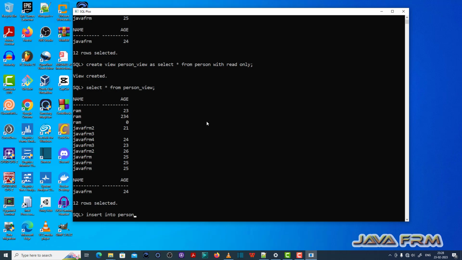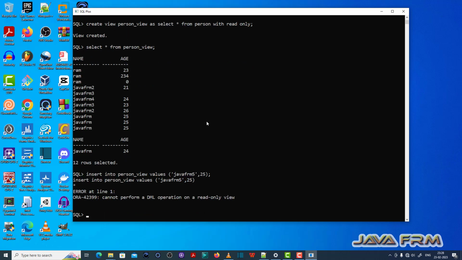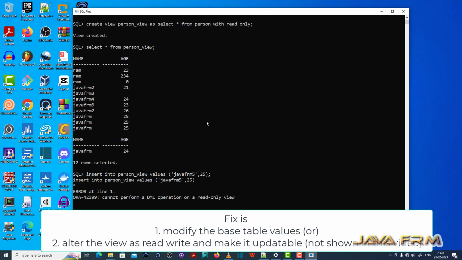Okay. Now what I am going to do is insert some values into this read only view. Let us see what is going to happen. Okay, ORA-42399: cannot perform a DML operation on a read only view.